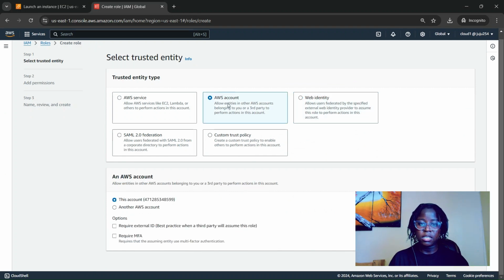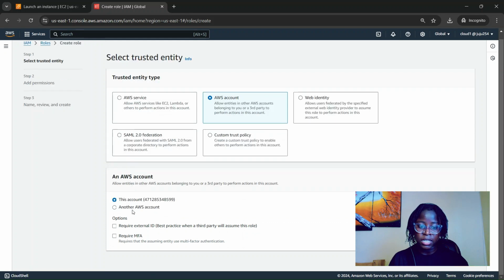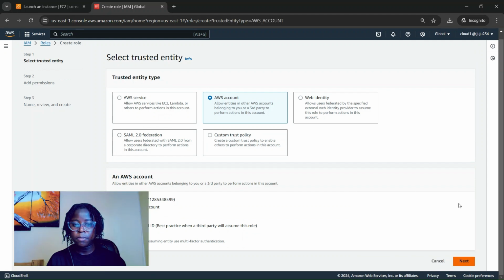So I'm going to create a simple role for an AWS account. It can be in your own account or another AWS account if I want cross account access. So I'll say that is for this account and does not require MFA or all those sorts. Next.